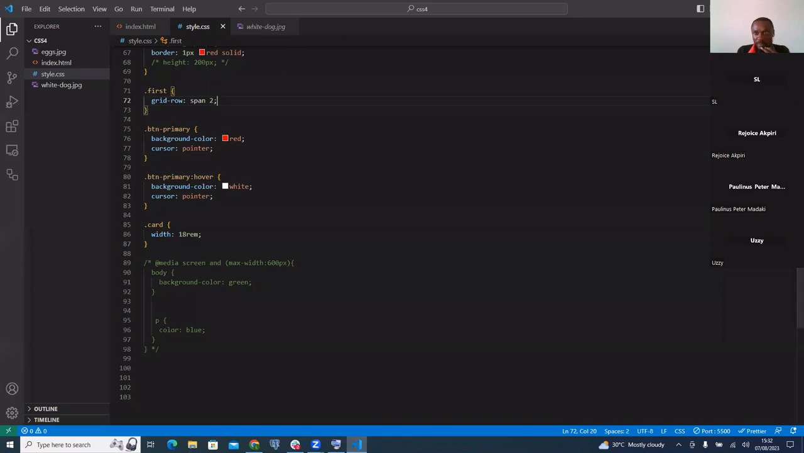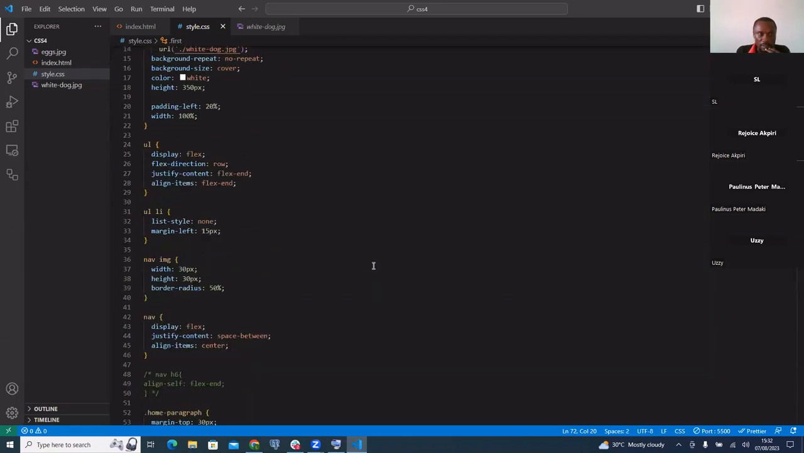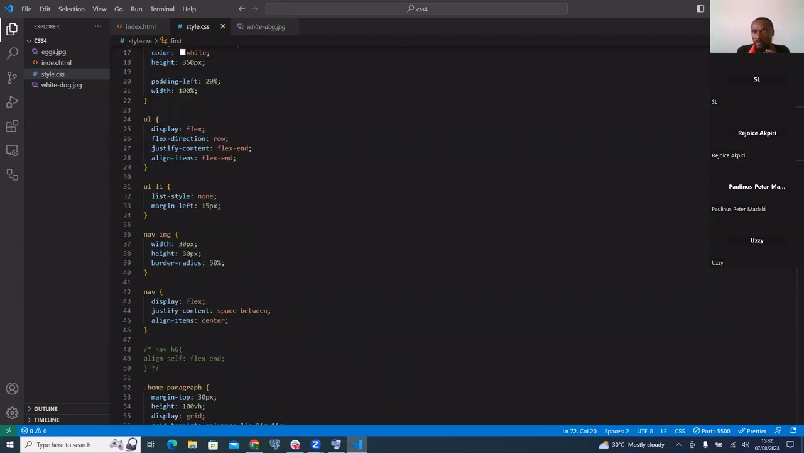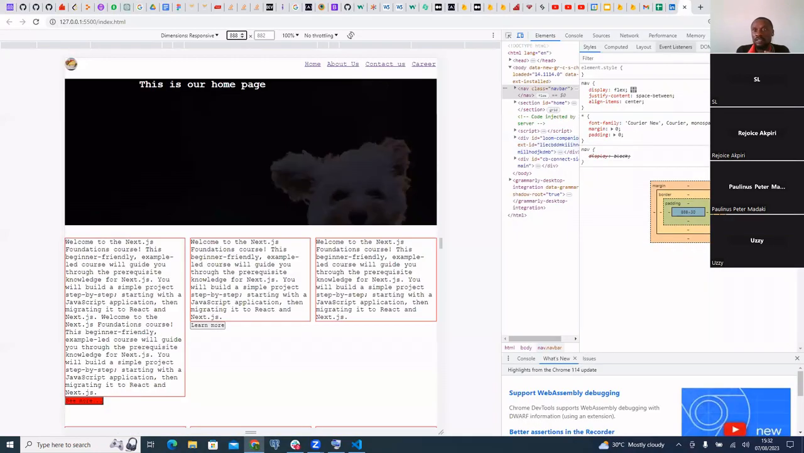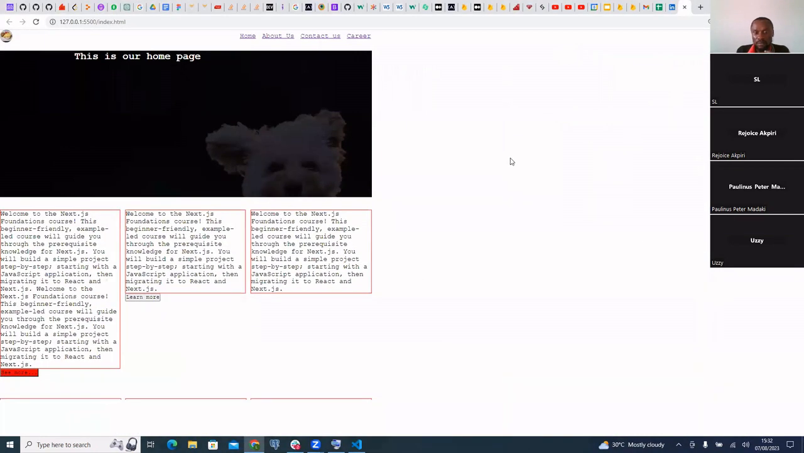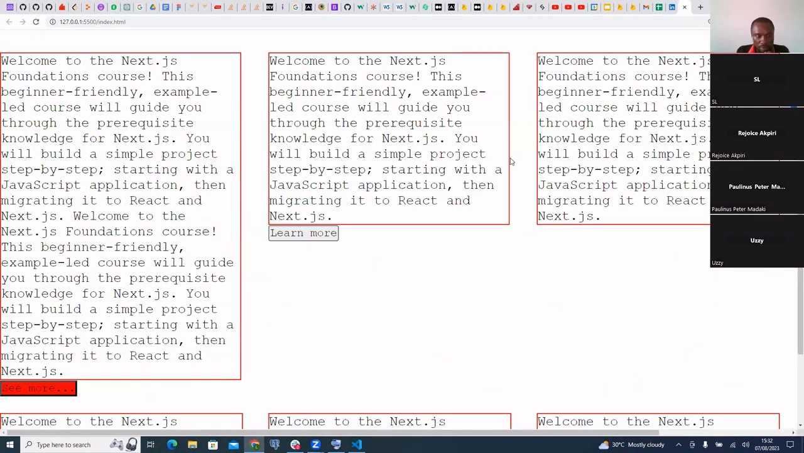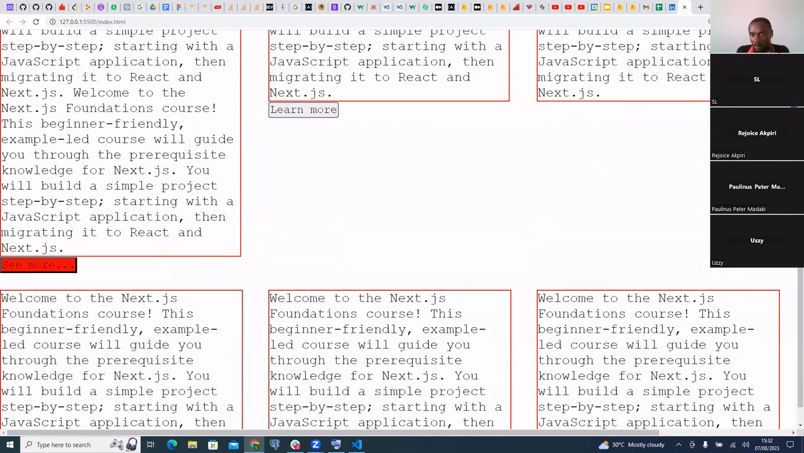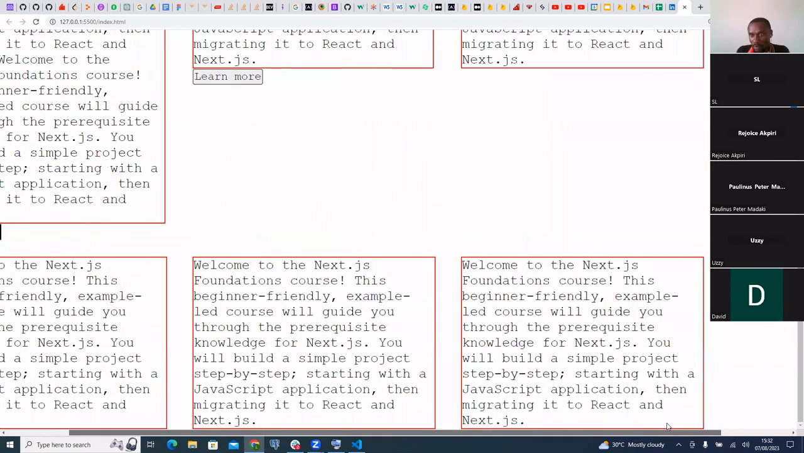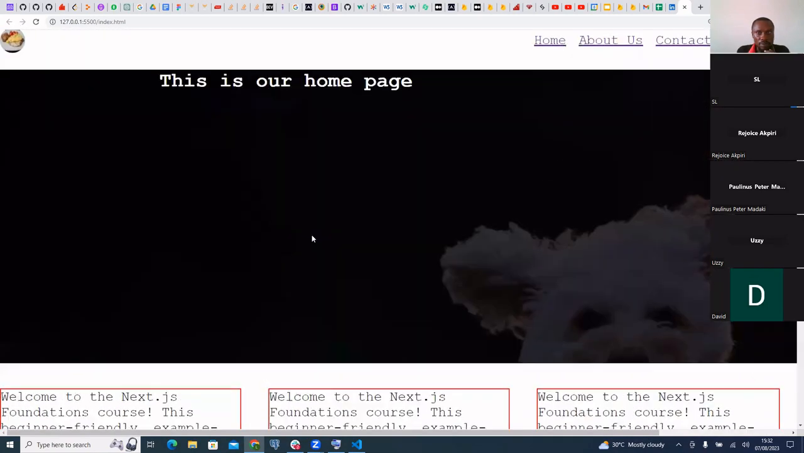Okay, so let's go ahead and implement that, stacking our cards on top of each other. But first of all, I just noticed that it's overflowing to the right. See, that's how we define it.